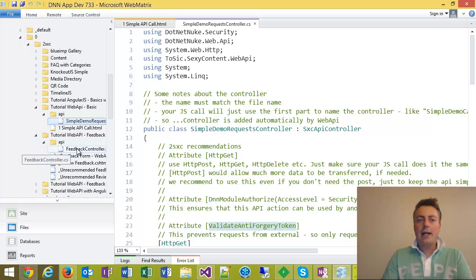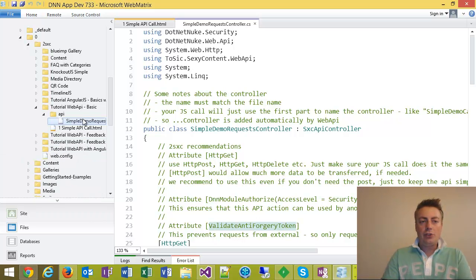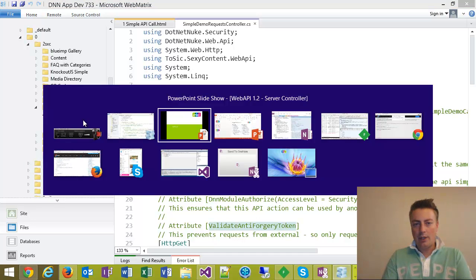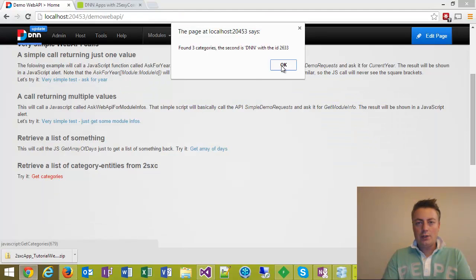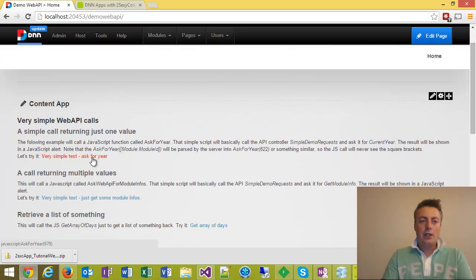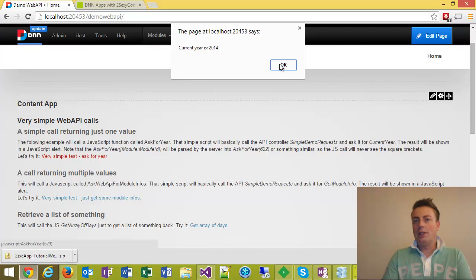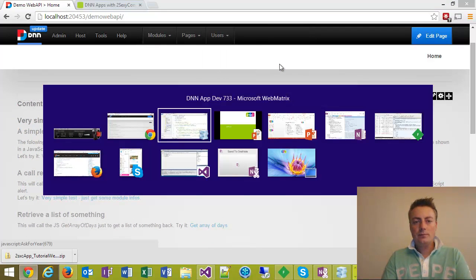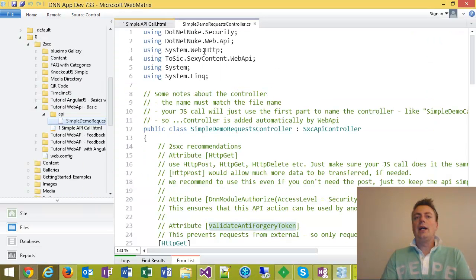This one had to have a feedback controller. And in this demo that we've shown, it has a simple demo request. So again, to just show you this, it's this browser here with the app, and you can click on something and it'll ask the server to tell it what year it is or something like that. So looking at the server side, in this folder API, we have this file called Simple Demo Request Controller.